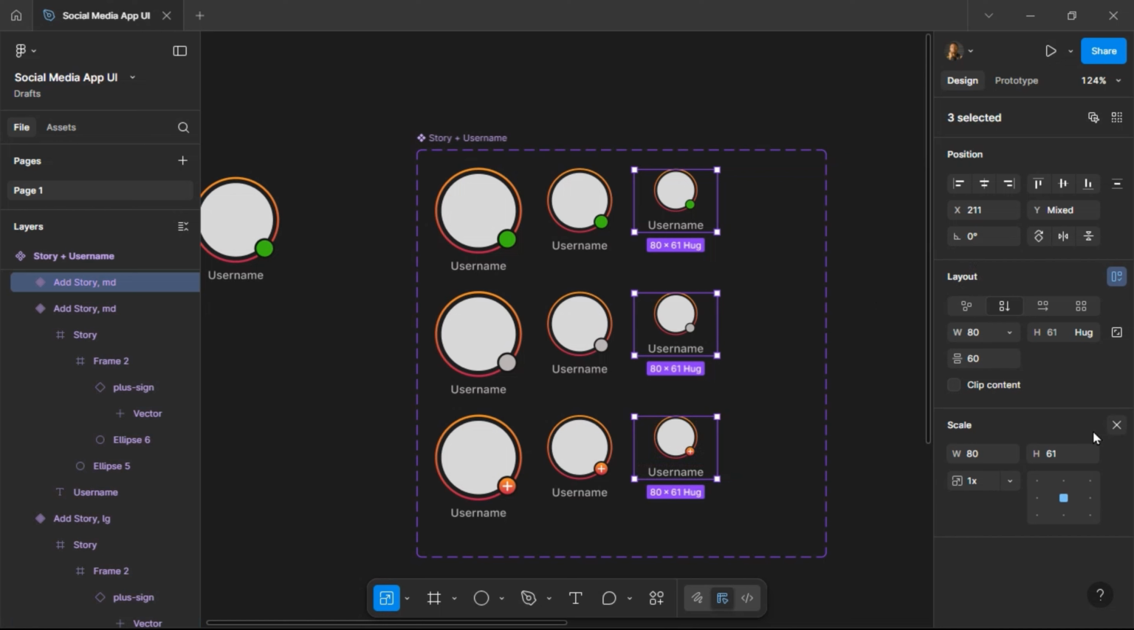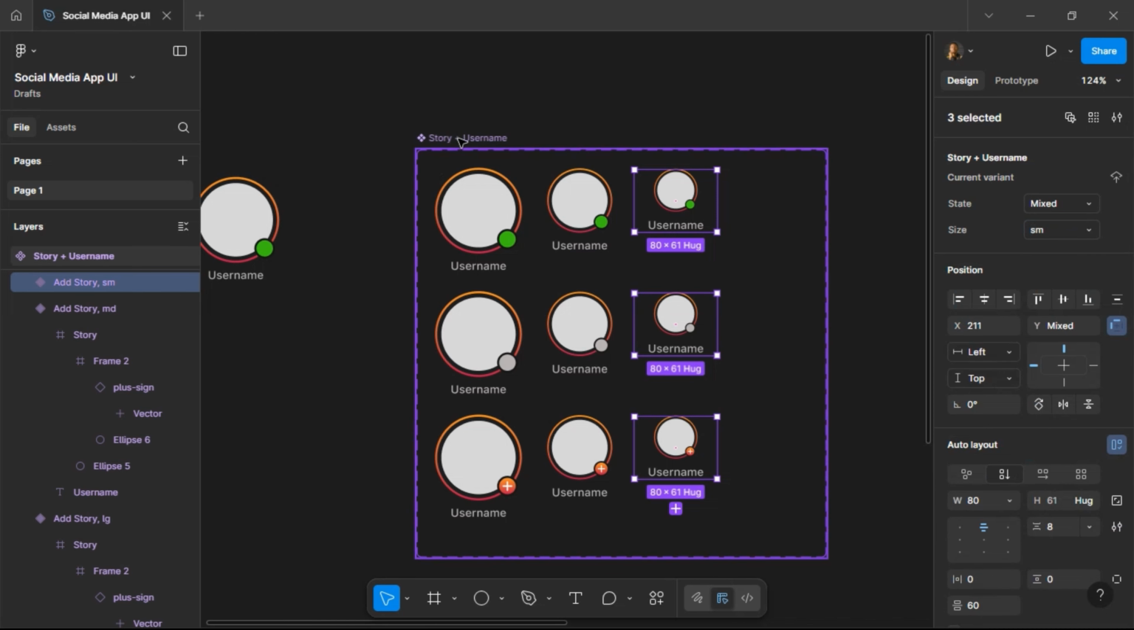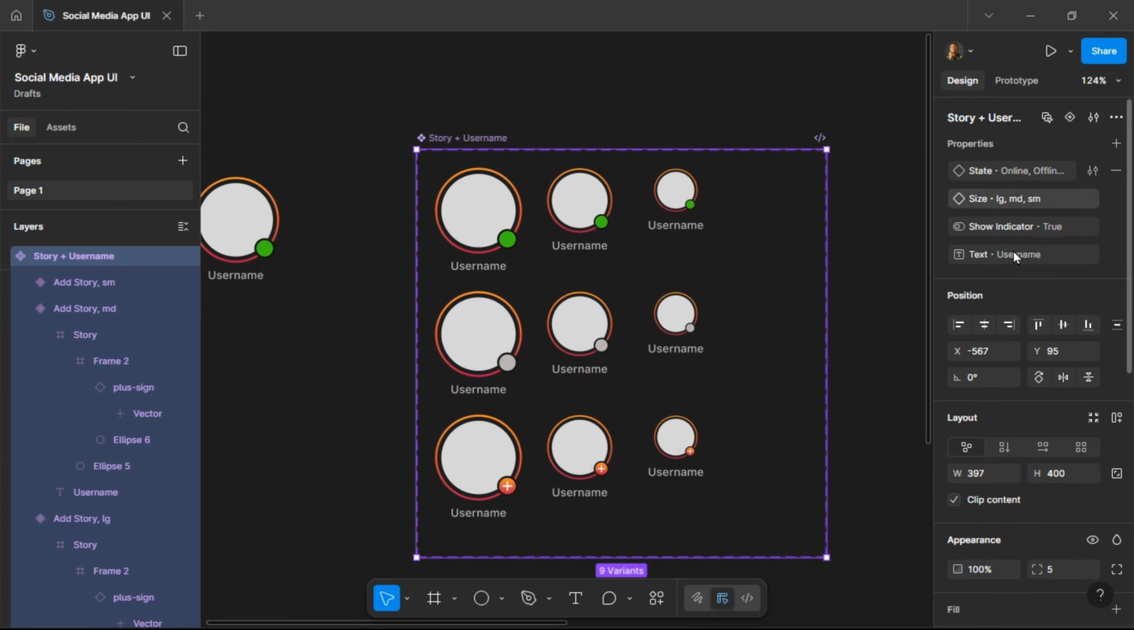Oh, let me remove the scale menu. So we're going to change this to XM, which stands for small. Now to make sure you don't have any error, select this and make sure that nothing is showing. There's no error showing here, so we did everything correctly.